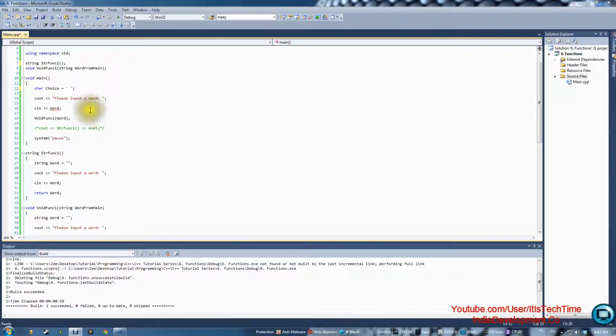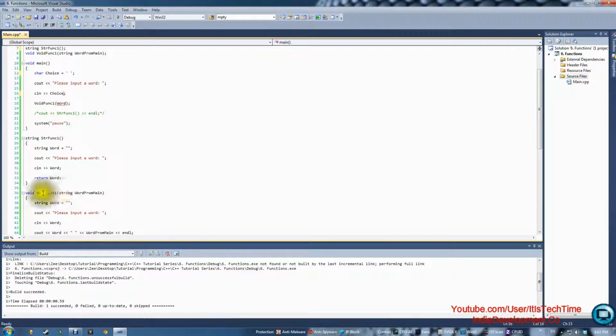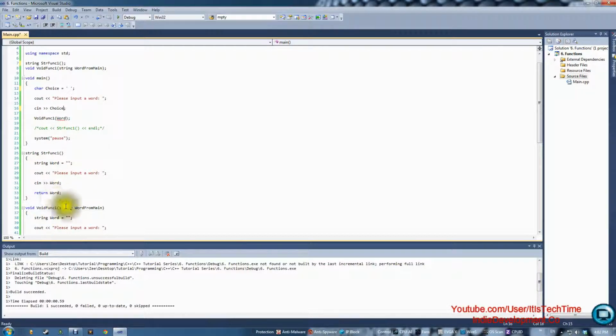So we are going to make something similar to the calculator example that I have done in my tutorials. Let's go ahead and take choice right in here. So we will input choice. Now there is a problem. Choice is a char, but what is inside void function 1 is a string, so it will not accept it.